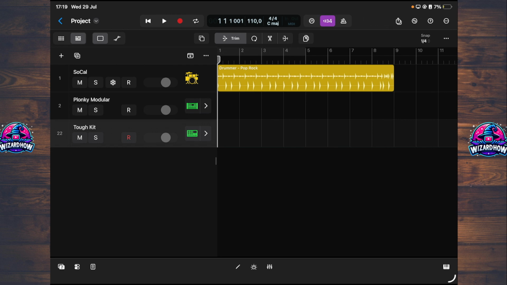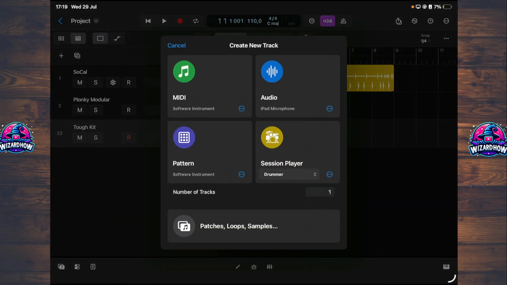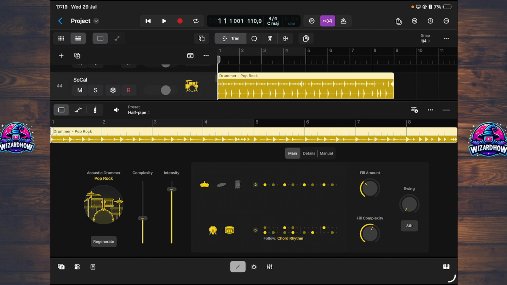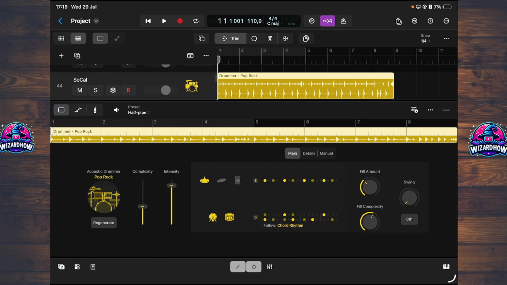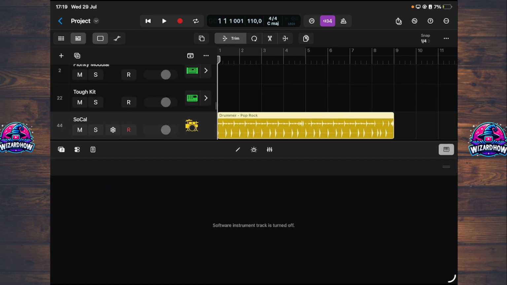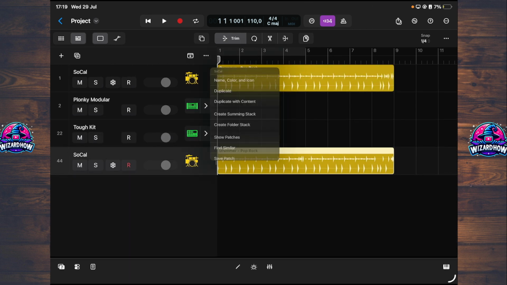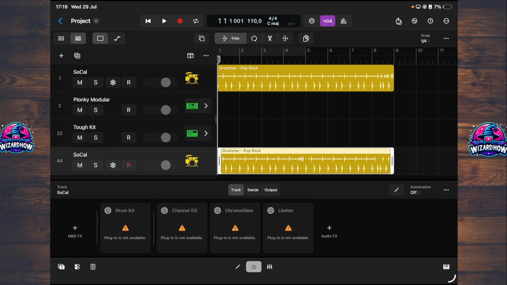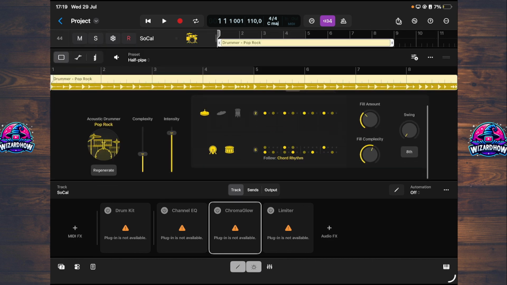Now also, another way is to press the plus icon again and select Session Player right here. At the bottom, click the icon where you see drums, and it will open up the drums right over here. Now, if you click on these drums, you will see that we can adjust everything that we want.